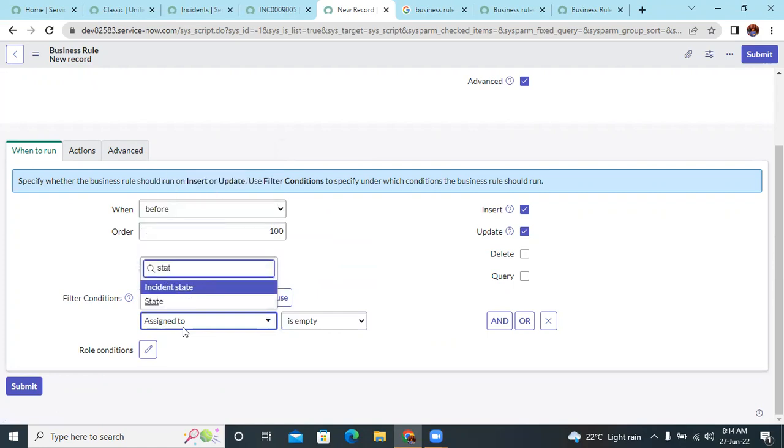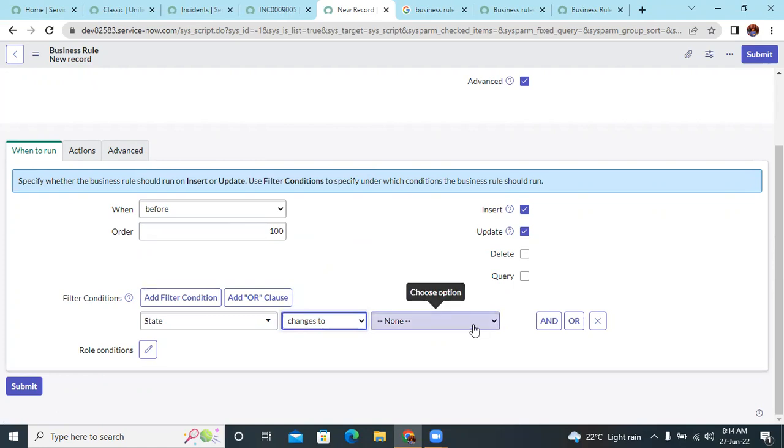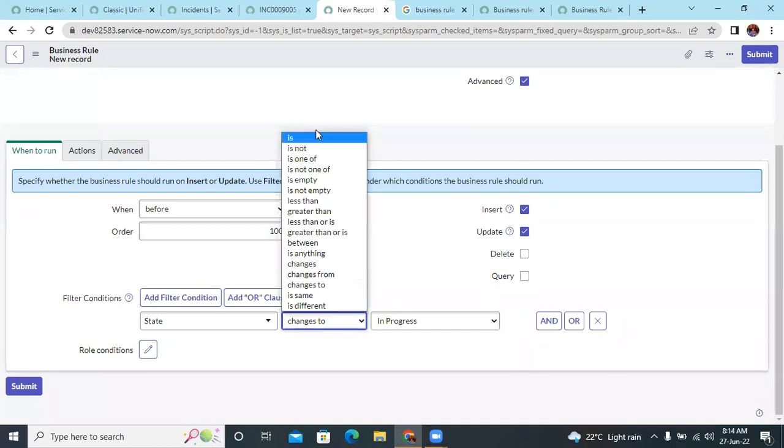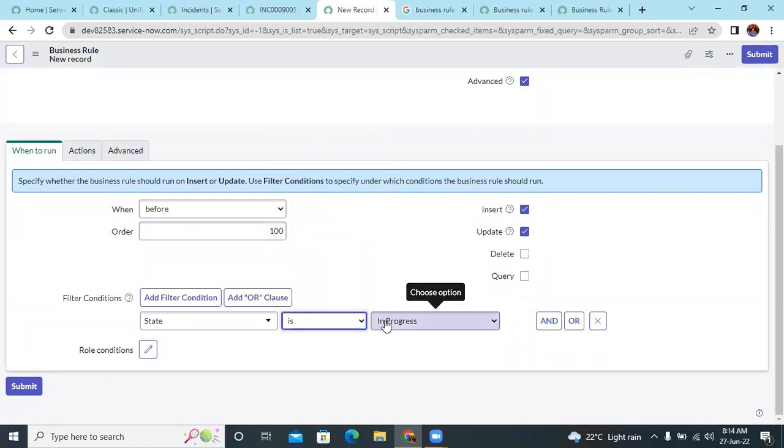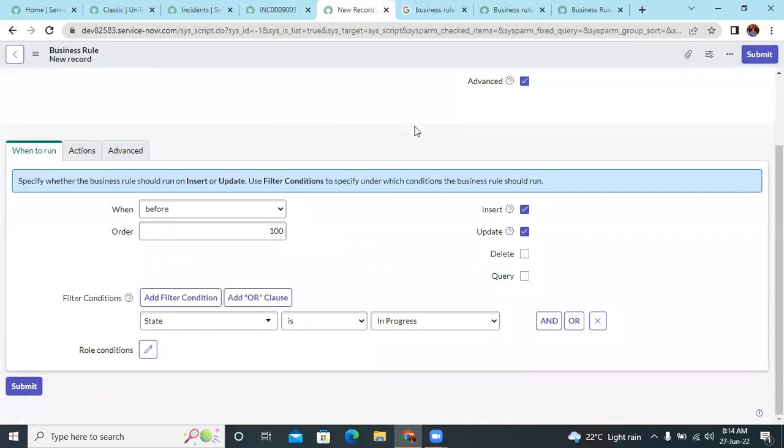Otherwise, I can select state changes to. Okay, so there is a difference between state is and state changes to. I'll let you know. So state changes to some state. So if you write state is in progress, what happens is, okay, and state changes to in progress.